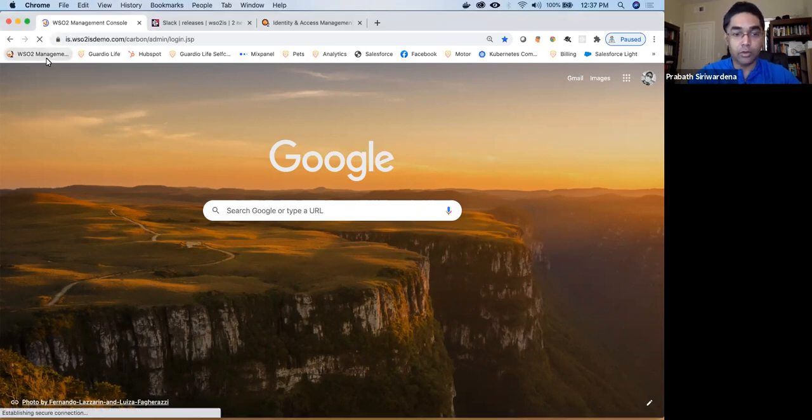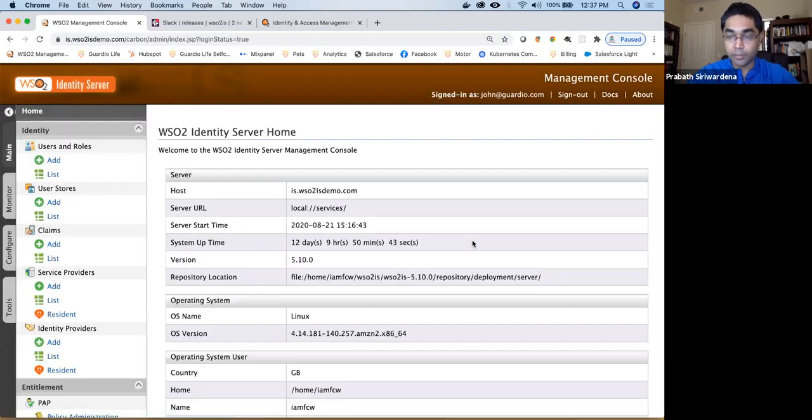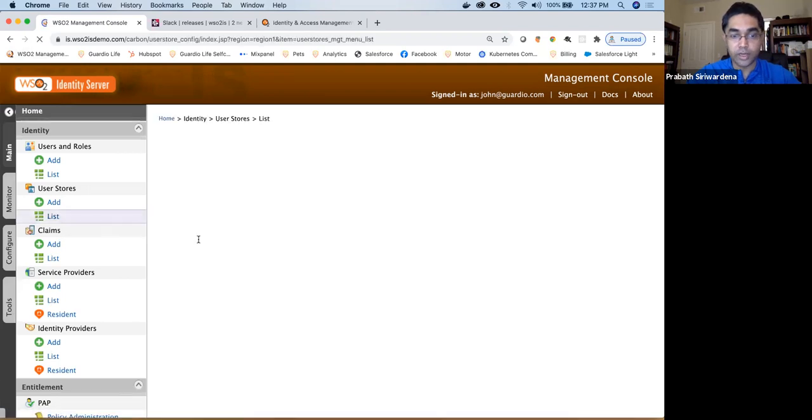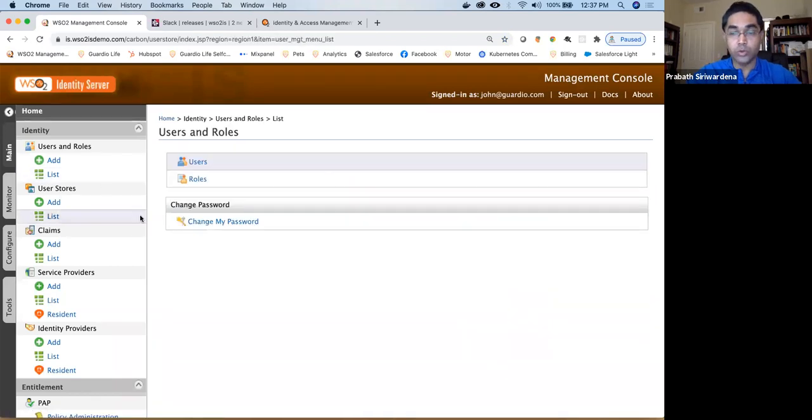So let me log into the Identity Server first. So I have a pre-configured user. So this setup is deployed over a set of MySQL user stores and over an LDAP user store. If you go to user stores list, you can find all the user stores available. So the first demo, I'll show you how to do passwordless authentication with Identity Server using FIDO 2.0.